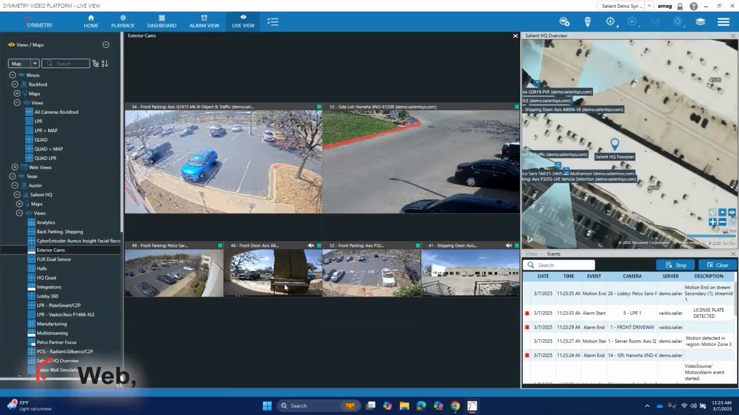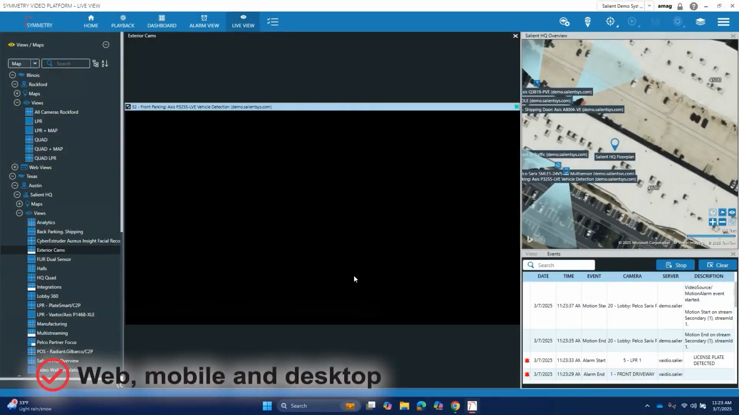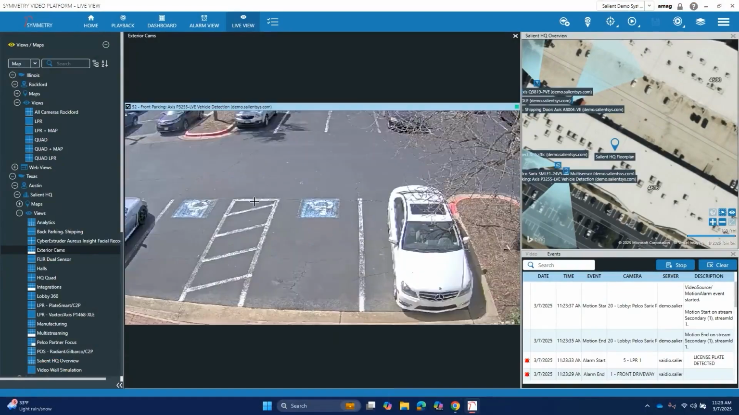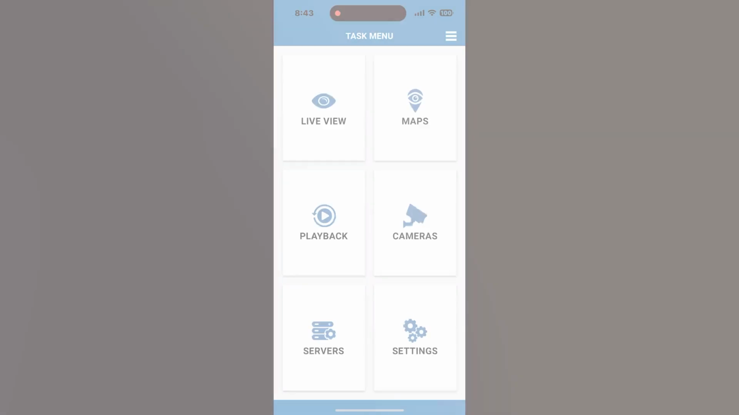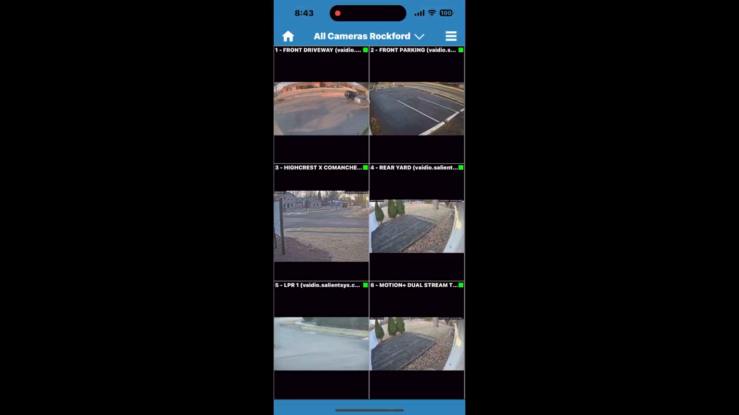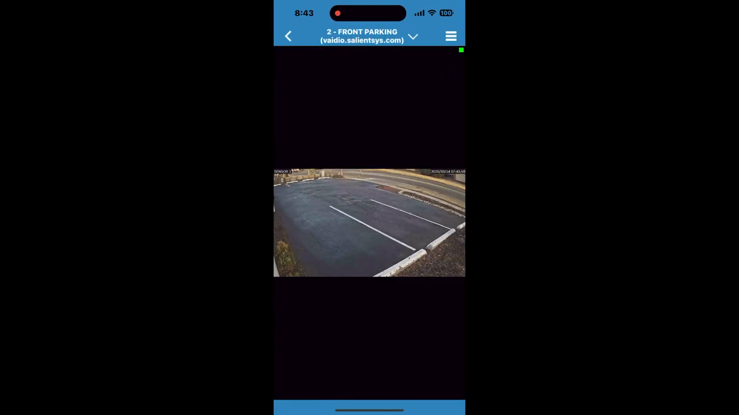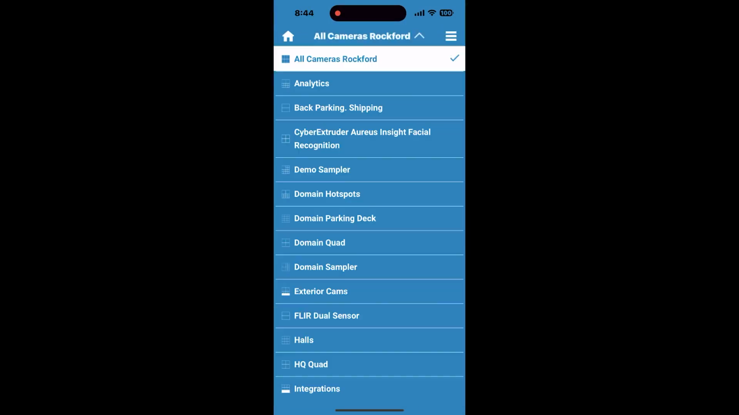Users can operate from web, mobile, and desktop clients to centrally manage cameras, video storage, and recorders. Symmetry CompleteView Mobile lets you access live video and playback, as well as export video and have full camera control from the palm of your hand.